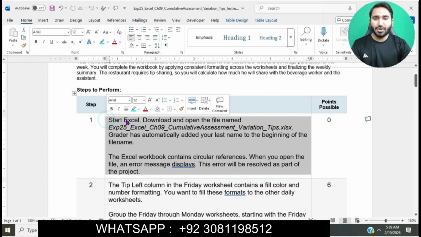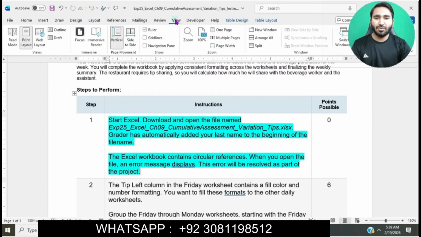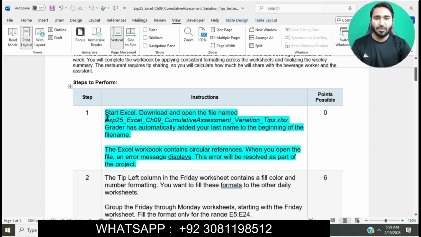In question number 1, start Excel, download and open the file named XP25 Excel Chapter 9 Cumulative Assessment Variation Tips. Excel as Grader has automatically added your last name to the beginning of the file name. The Excel workbook contains circular references. When you open the file, an error message displays. This error will be resolved as part of the project.